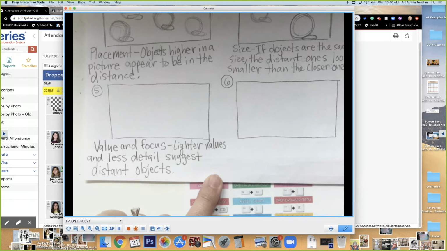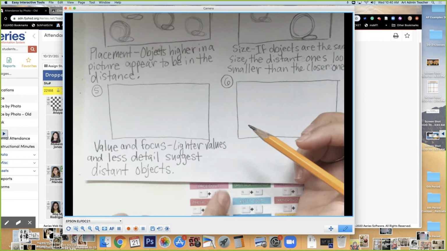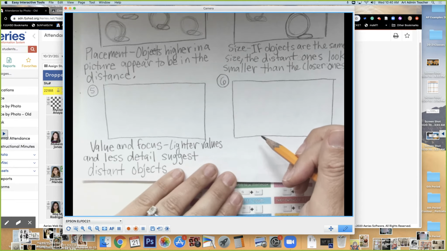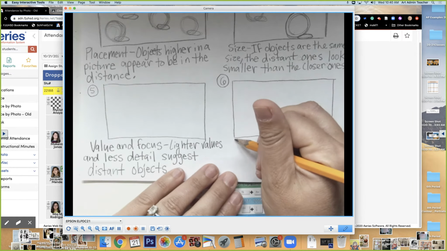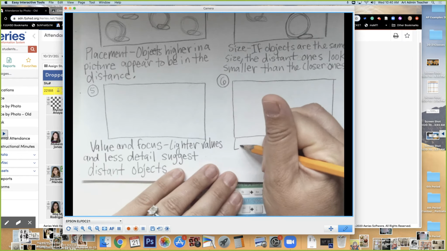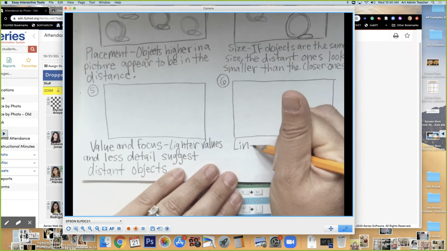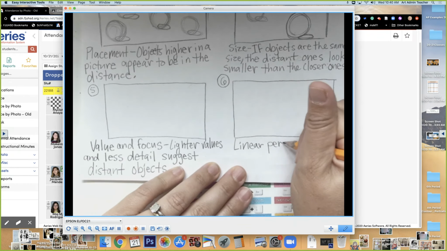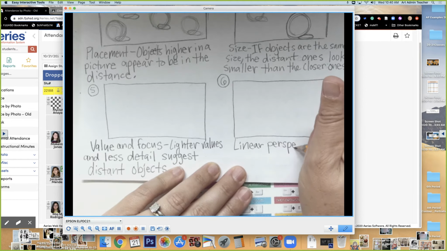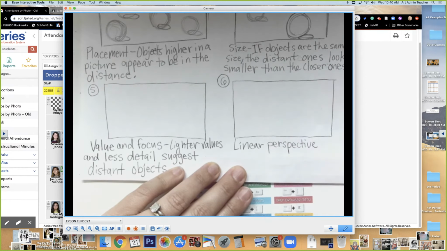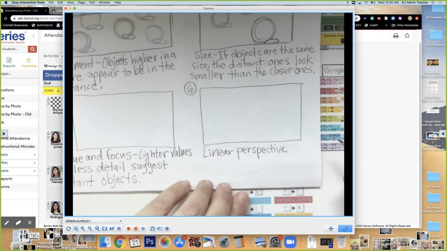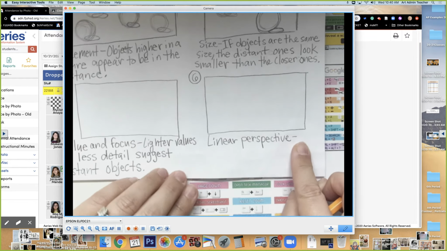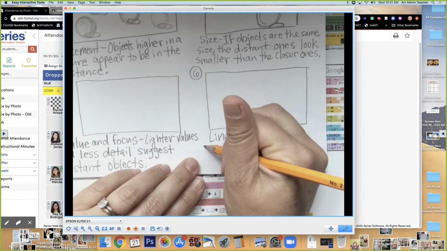Okay, now we have another vocabulary. We're going to write quickly, and I'm going to teach you some techniques. Linear perspective. That's going to be for number 6. Linear perspective. I'll put a little line here. I'm running out of room, so I'm going to go to the next underneath.